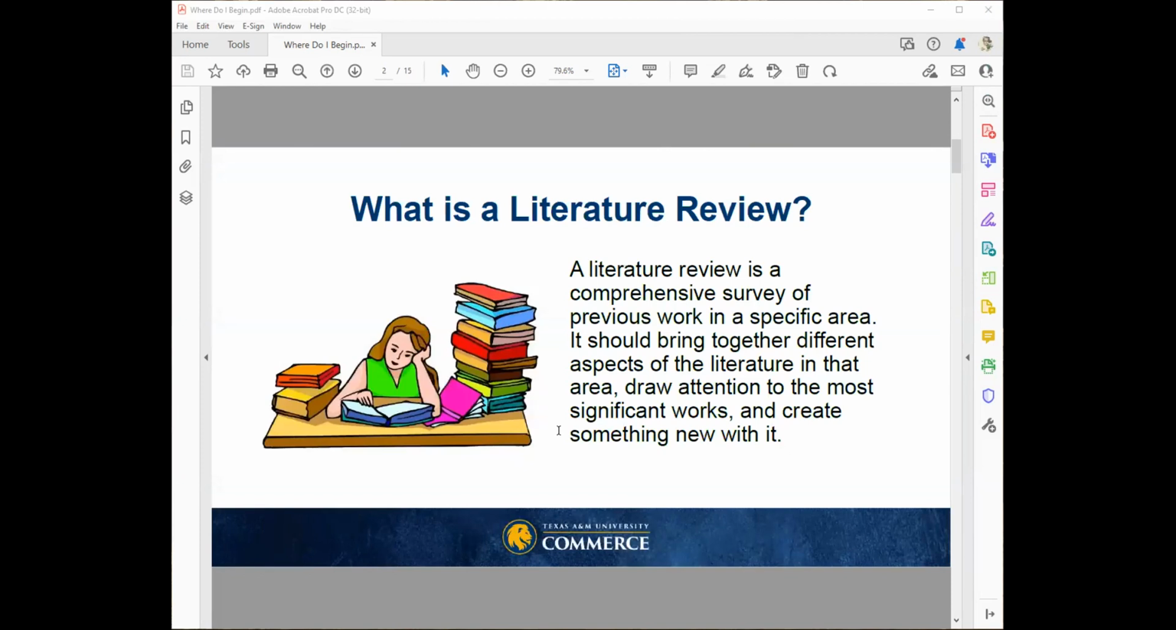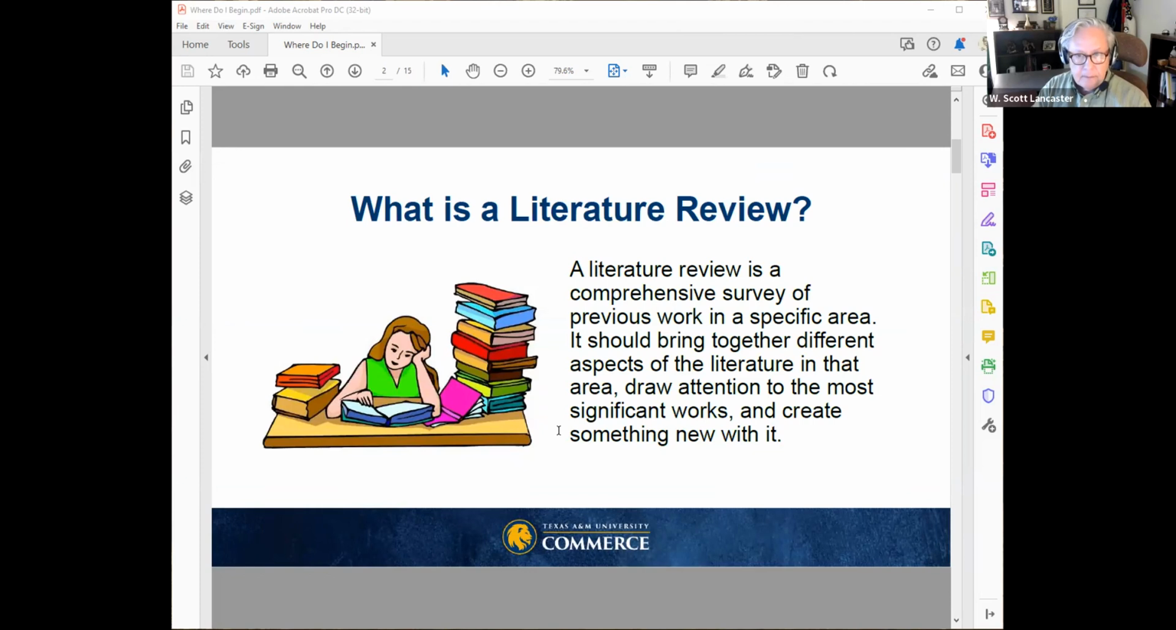So just quickly to move through, what is a literature review? A literature review is a comprehensive survey of previous work in a specific area. And it should bring together different aspects of the literature in that area, draw attention to the most significant works, and create something new with it.